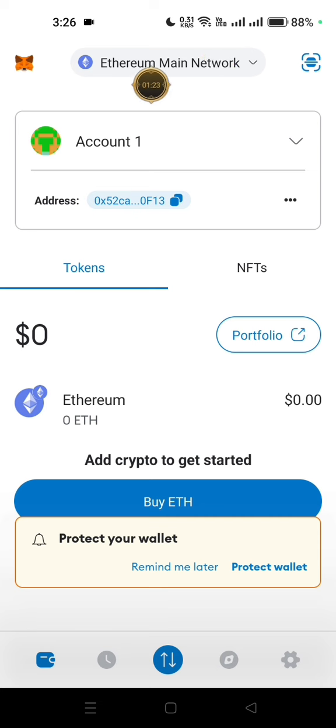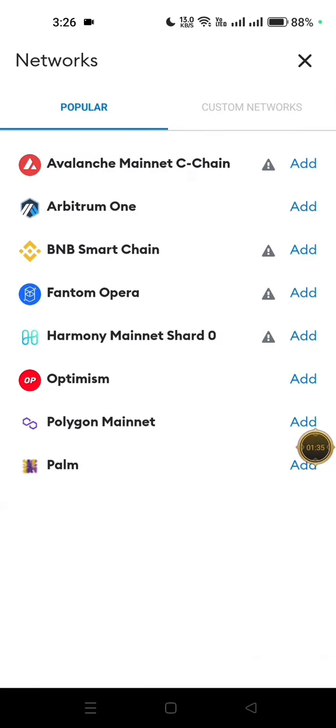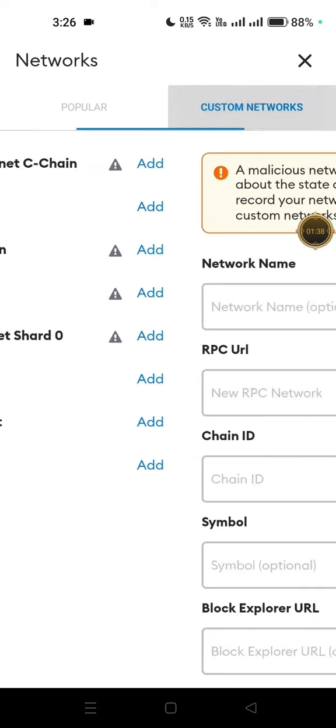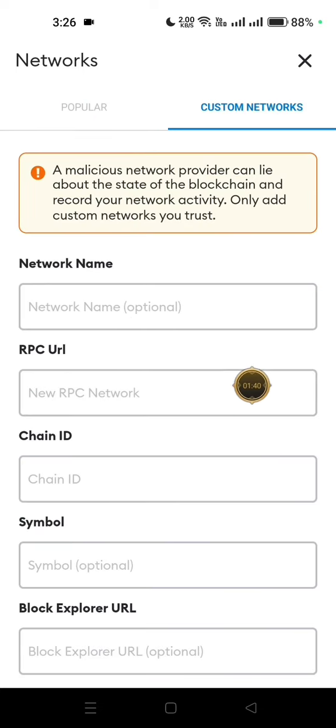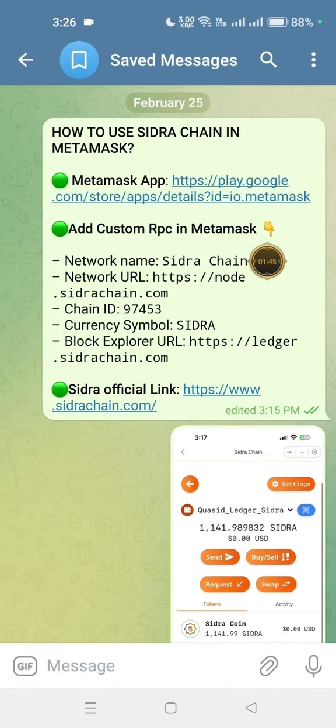Now you have to add the Sidra chain network. How to add the Sidra chain network? Let me show you. First of all, click on the network. Then click on add network. Then click on custom networks. Then you have to fill all these details which are given on our channel. You can simply copy and paste.